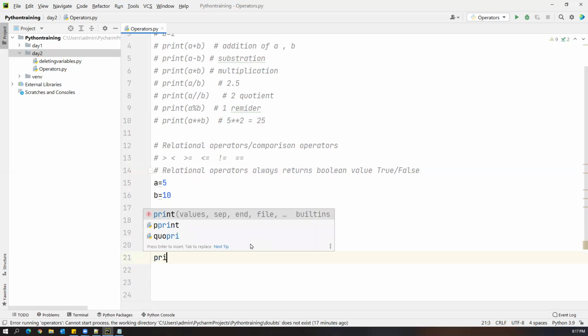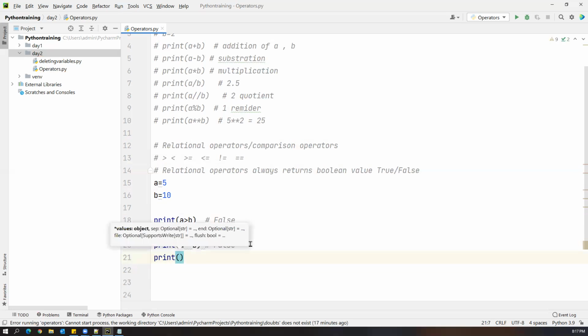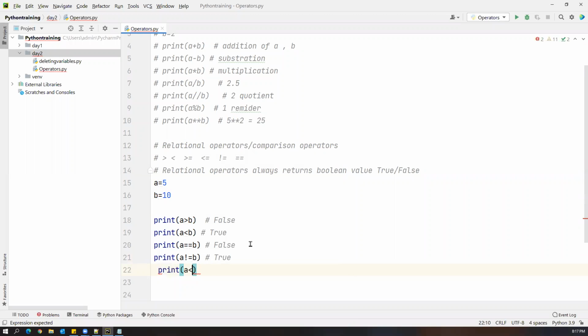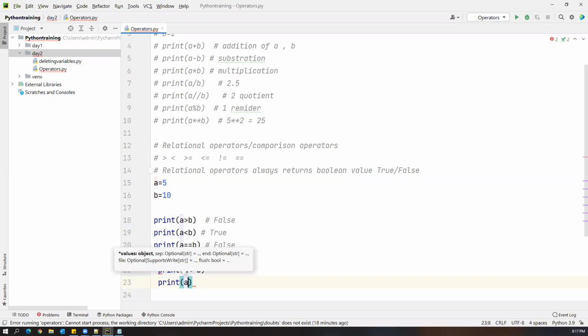And suppose I say print a not equal to b. This is the not equal to operator. So is a not equal to b true or not? Yes, a's value is different from b's value. So this will return true. Similarly, we also have less than or equal to and greater than or equal to. Now let us see the outcome of these two statements.